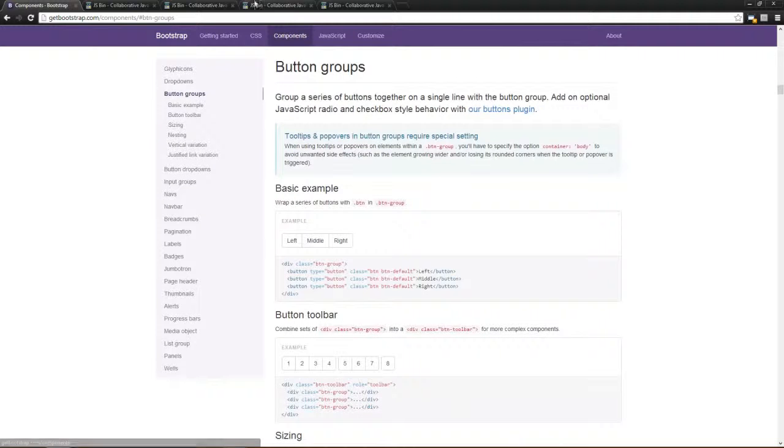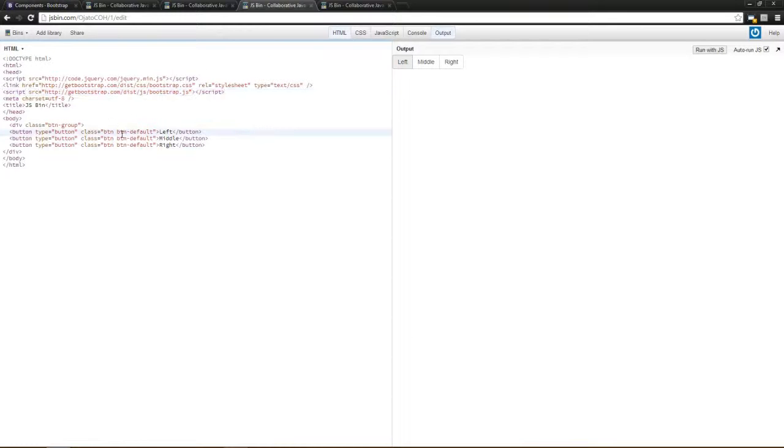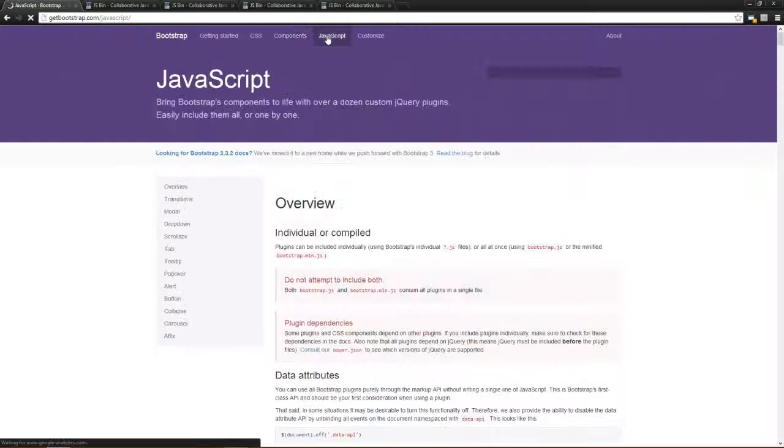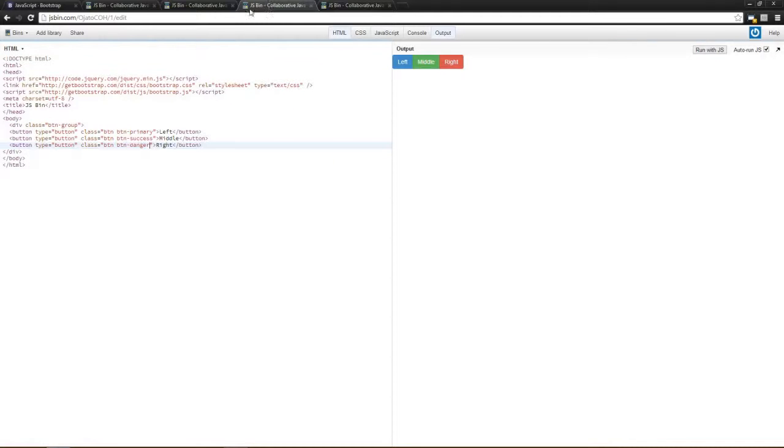We can use button groups, which I have an example of right here. It's just buttons, and I can just change these. So maybe I want this to be a primary button right here. Then I want this to be a success button, and then maybe I want this one to be the danger button. So just like that, I have some basic styling I can add to these button groups that groups them together. So tons of components here. We're going to be covering one last one that's in the JavaScript area. So to do that, you do need the Bootstrap JavaScript file.